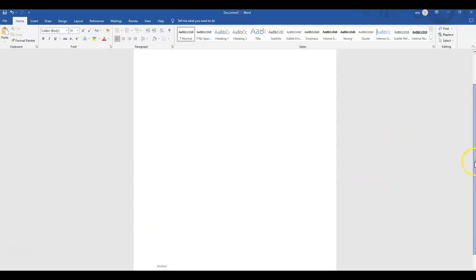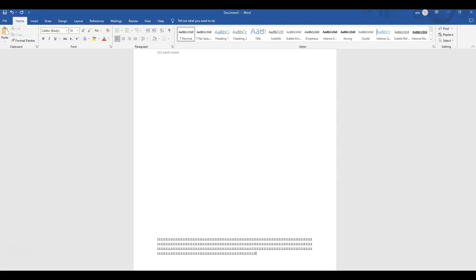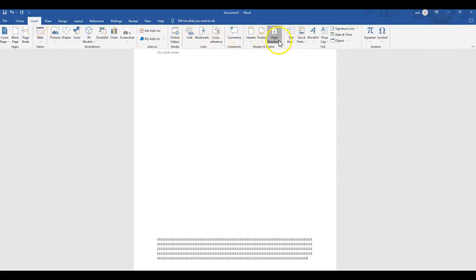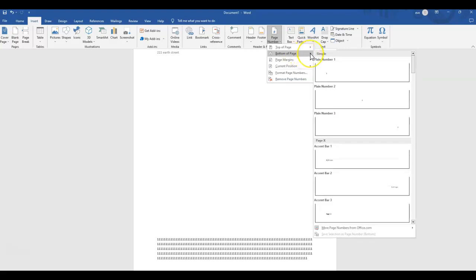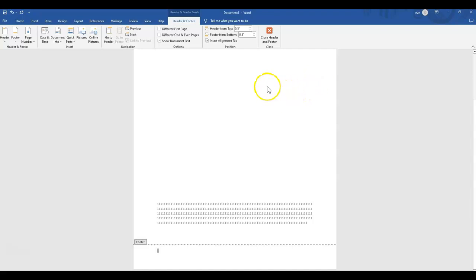Okay, let me scroll on down. All right, I'll hit a whole bunch of ones so you can see. So whatever you put in the header is going to be on the top of every page. Whatever you put in the footer is going to be on the bottom of every page. You can also add page numbers. Okay, let me just go ahead and insert page number. Top of page, bottom of page. I prefer mine at the bottom of the page. We can put page one. That is there.